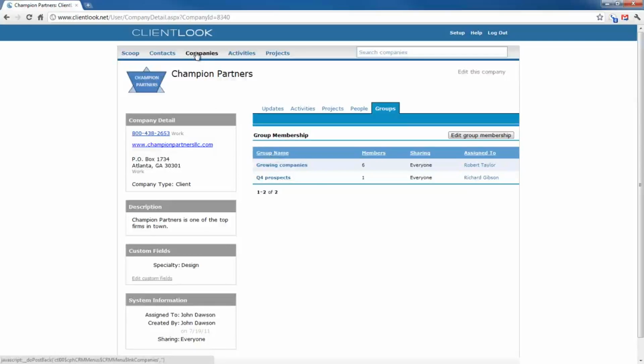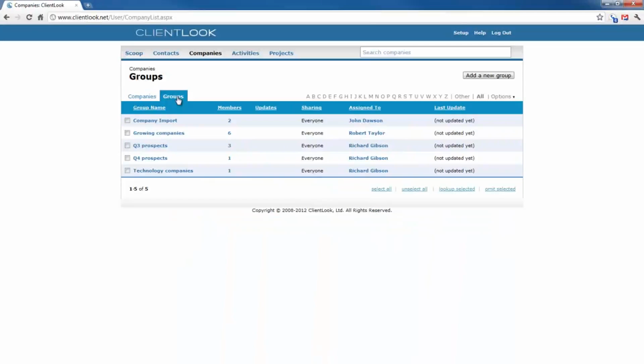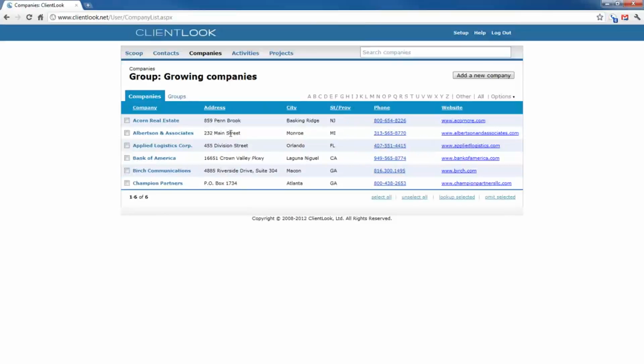So now let's pull up the list of all of the companies related to this group. So you do that by accessing the Companies module and selecting the Groups tab. So you'll notice next to Growing Companies, it denotes that we have 6 members. If I click the number 6, it takes me to the list of those specific group members. So in this example, I could have thousands of companies in my database, and grouping allows me to subdivide those records and with a single click drill down to a subset of companies as you saw here.